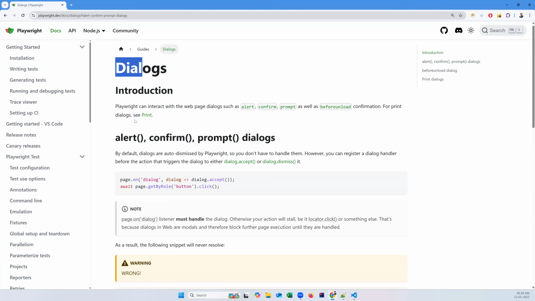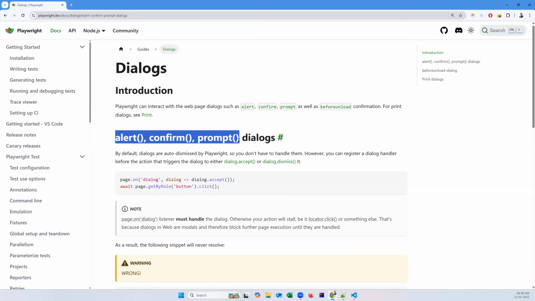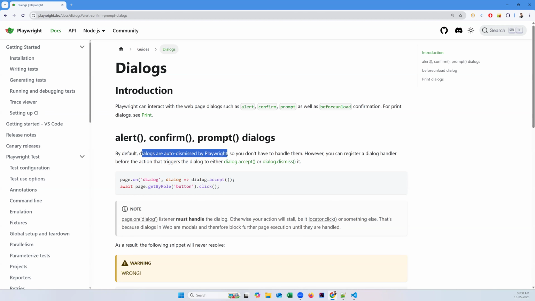So basically, what is a dialogue? Playwright can interact with web page dialogues. There are multiple types of dialogues like alert box, confirmation, prompt, and so on. These dialogues are designed by using JavaScript itself. Playwright will automatically handle this. By default, dialogues are auto dismissed by Playwright. Whenever some dialogue appears, it is automatically dismissed, so you don't have to handle them.